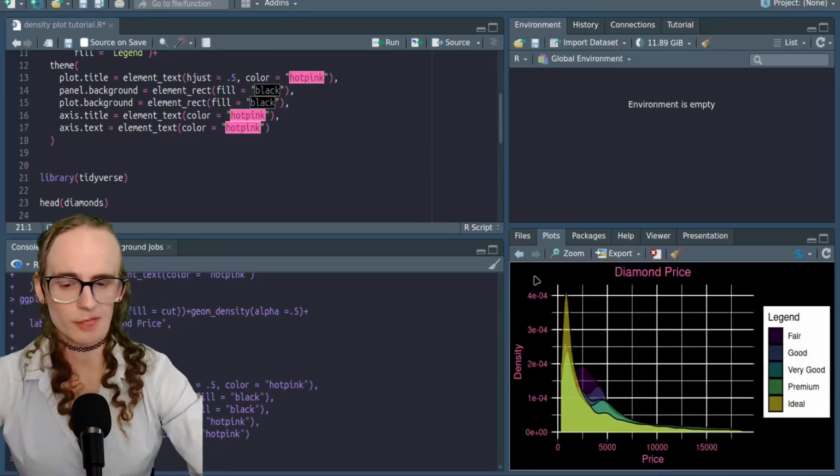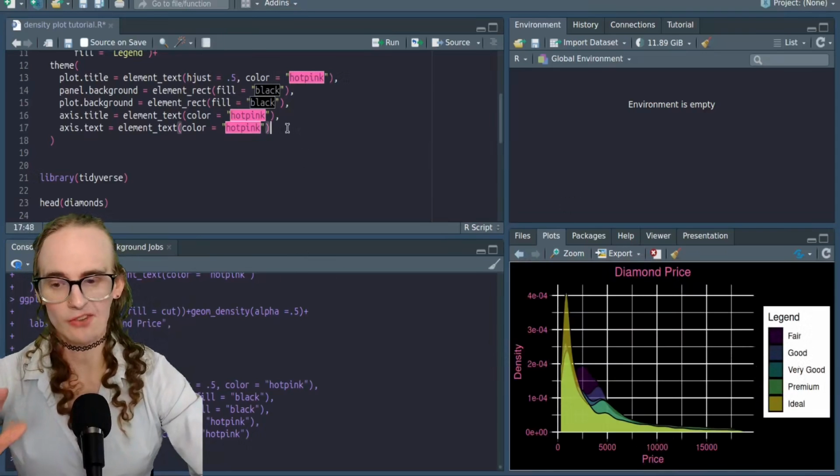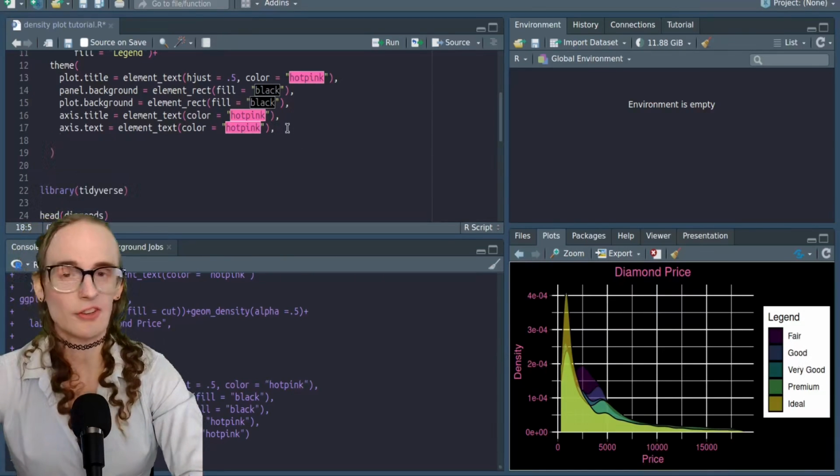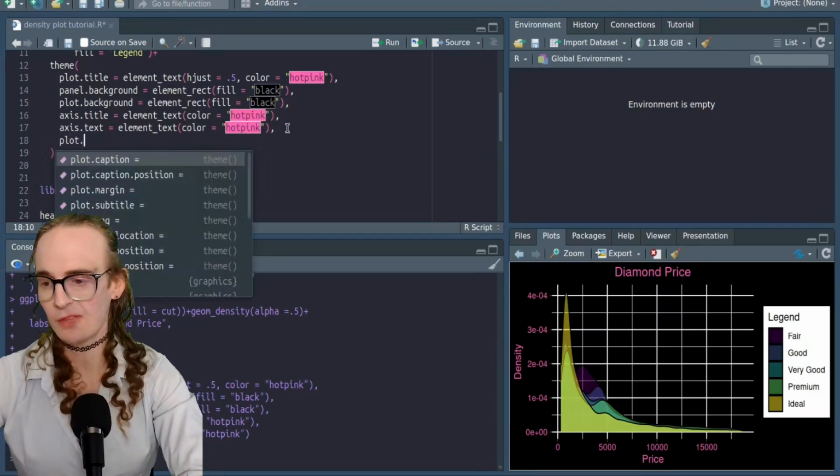All right, so now we're looking pretty good. I like almost everything there. The legend still needs a little bit of work. So how do we adjust that legend? Well, it follows the same format as everything else. So we're going to go with plot.legend.